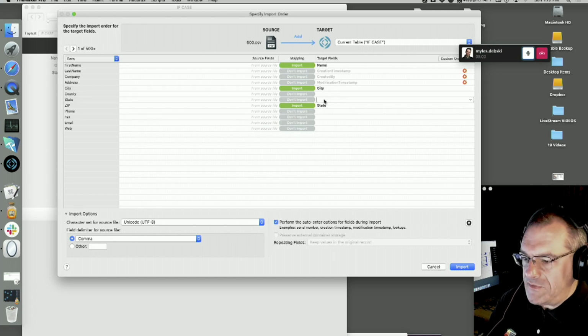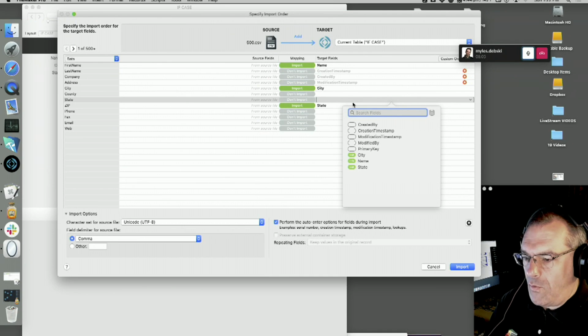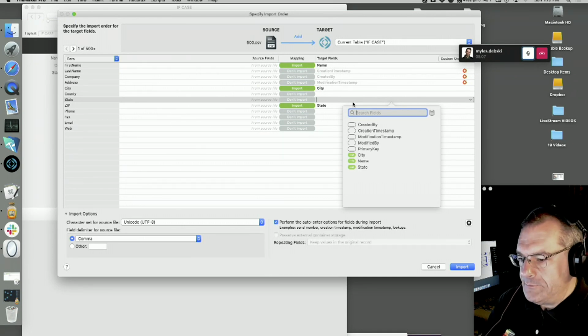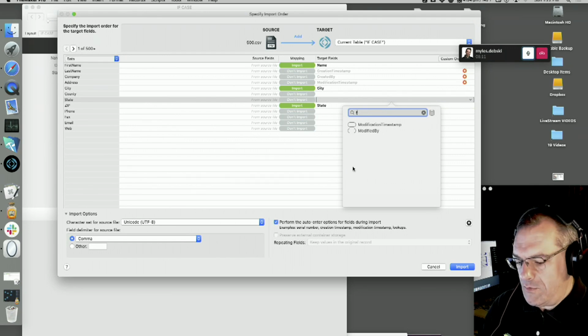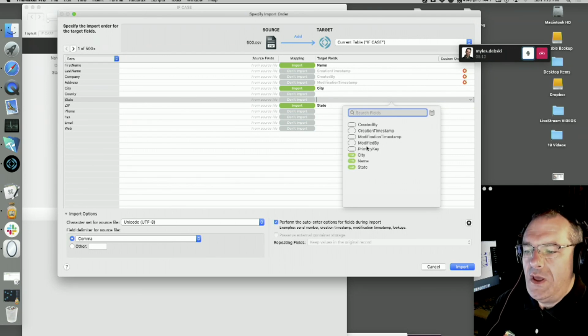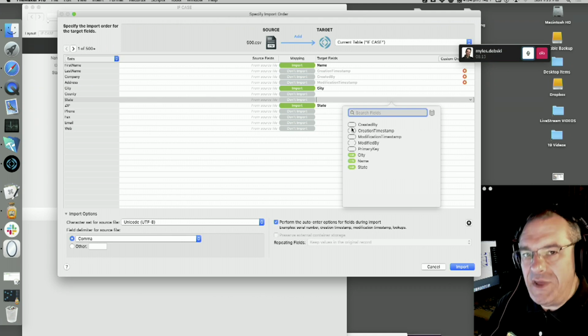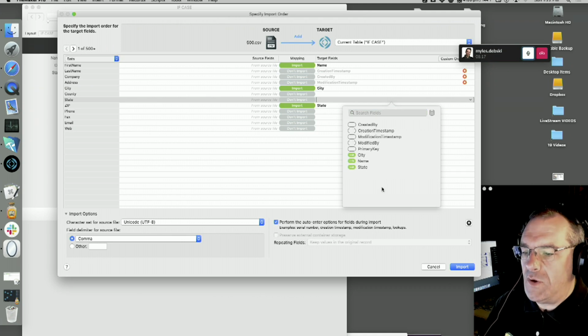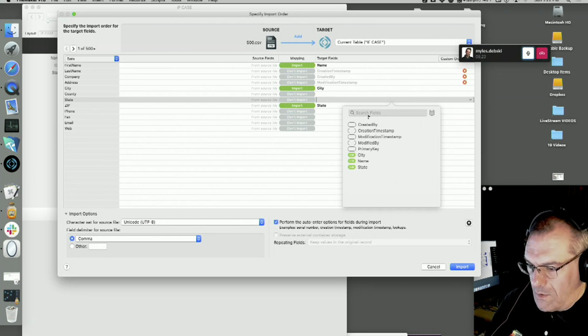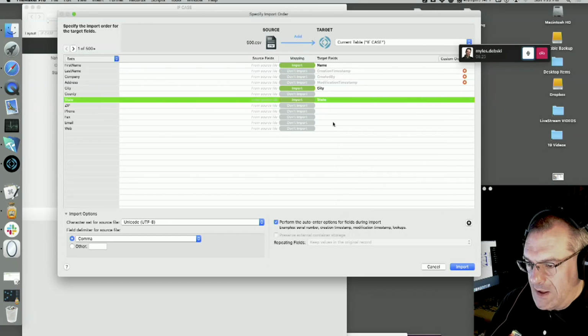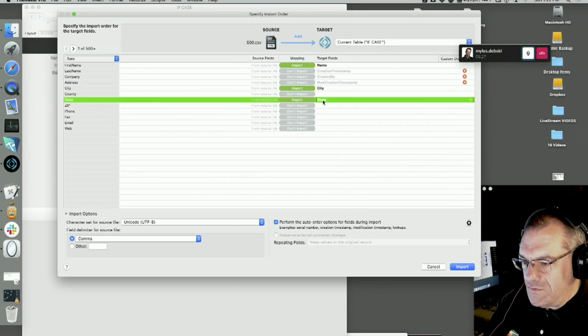Now, what happens if I click on this? Notice it says do not import. And so the green ones mean they're already on an import order. The hollow ones mean they're not going to be imported right now if we run it. So what I want to do is, the state is already set, but it's set incorrectly. So I'm going to click on state. It moves it up, and it turns on the import.